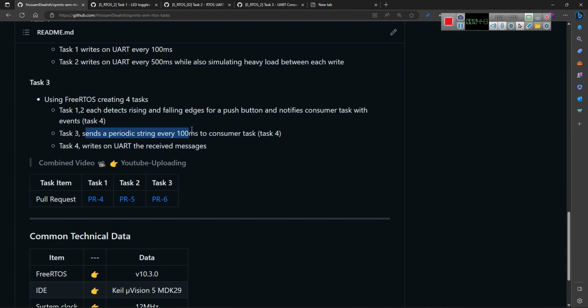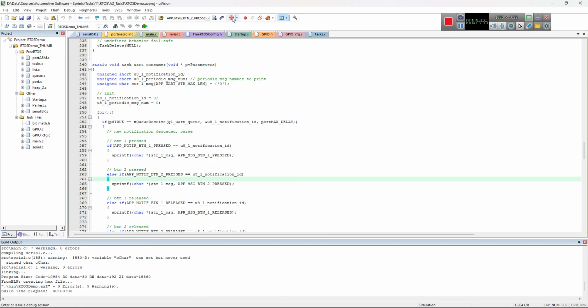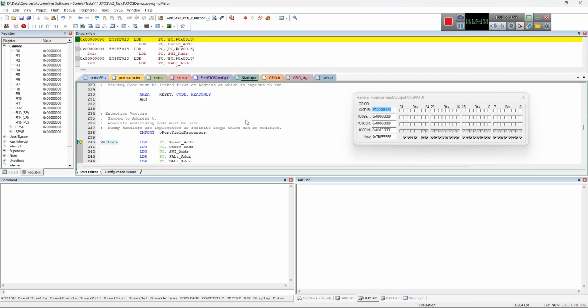I also set this string to have a counter that counts from 0 to 9 to make it easier to see the actual cycles.